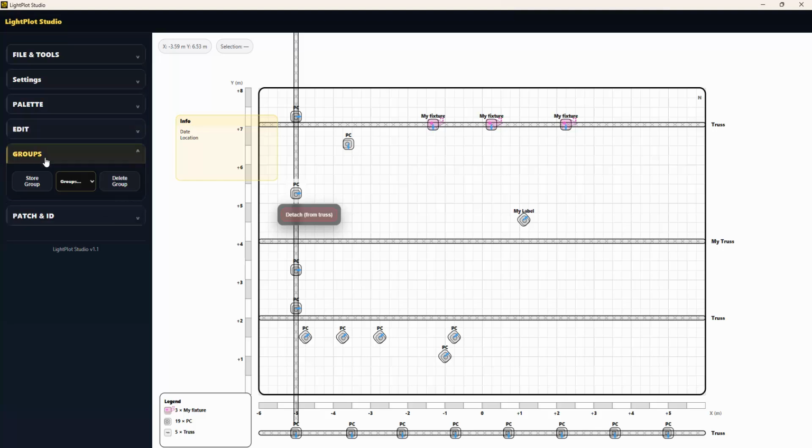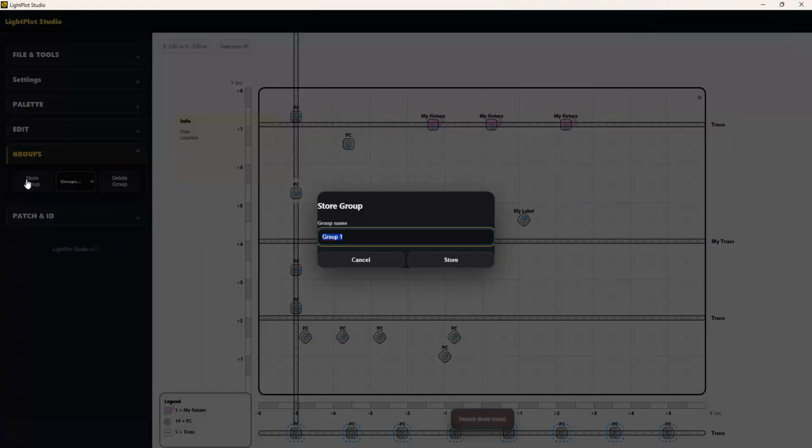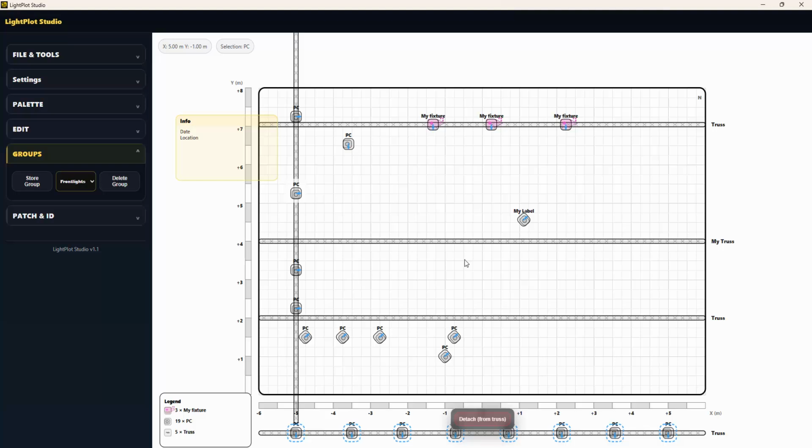Next thing is the group menu. Here you can create groups. Let's say, for example, we're selecting all our front lights by shift clicking. Go to store group. We give it a name. Store. Clear. And now you see here our front light group. You can select it and you can manipulate it here with edit, whatever you want.